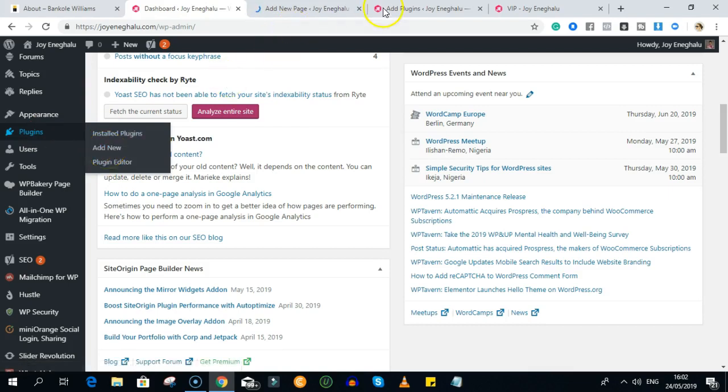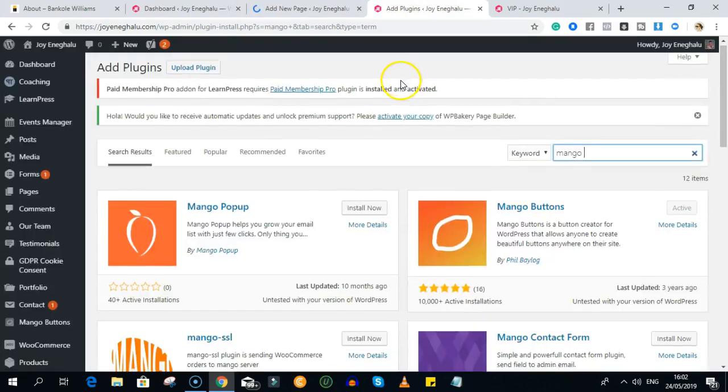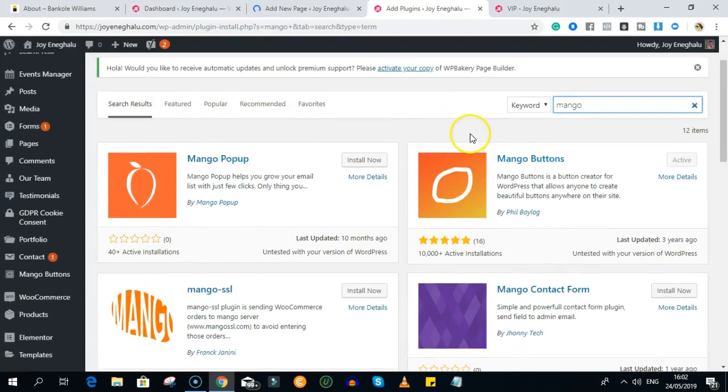Once you click on add new, this page pops. You can see, just come here to the keyword search bar and type Mango. And you see the options will come up. So this is the one we are going for. As you can see, it's already installed on my website. But if it's not installed in yours, you're going to see the install now button here. So just simply click on it.